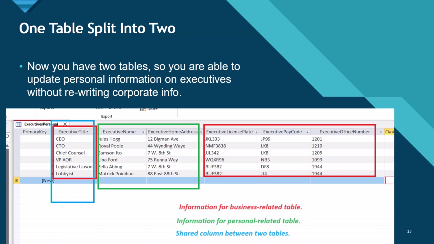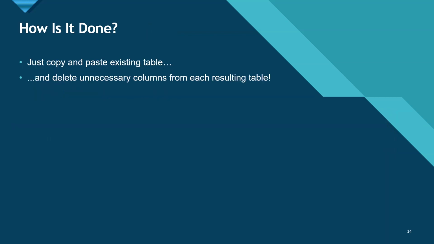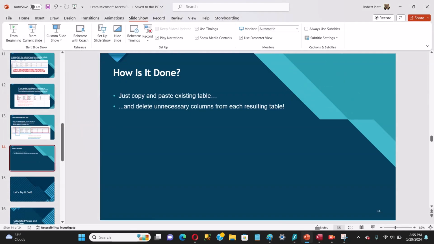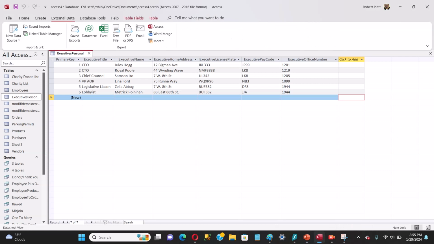But otherwise, if you want to update one of these tables, either business or personal, you won't have to update the other, which is the convenient factor. And how do you do it? You just copy and paste the existing table, duplicate it using the copy and paste process, and just delete unnecessary columns from each resulting table. So let's try that.